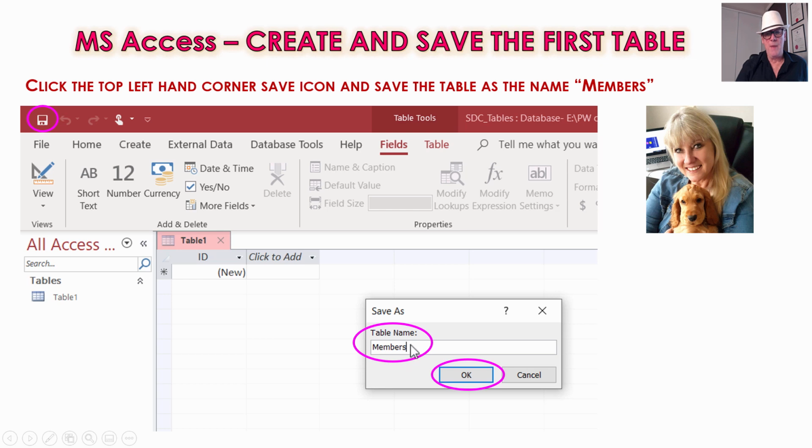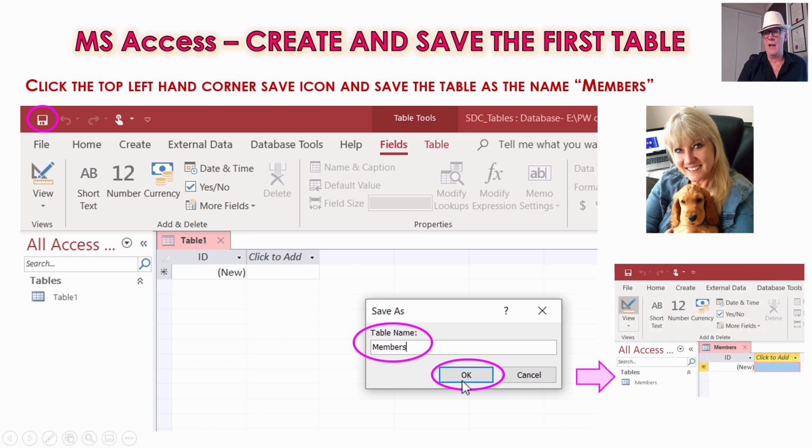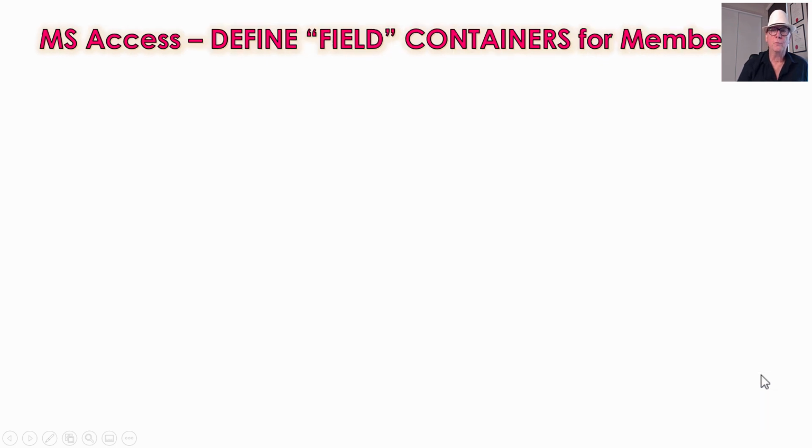So you type in members. That big line there is just where the cursor is that would normally be flashing, and click OK. So you need to do that. And then what you should see in this left-hand side is that it's now got the table called members, and your table's sitting here ready to go.